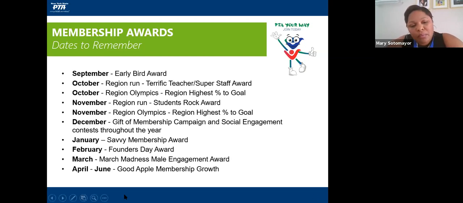The next award that we're giving out is in February, a Founders Day Award. In March, we have our March Madness, which is our Male Engagement Award. And then April through June, we have our Good Apple Membership Award. Please note, all the specifications will be on the site. We will be circulating all of the rules for the contest, what you'll be winning, what the monetary value and what the goodies you can get will be, okay?